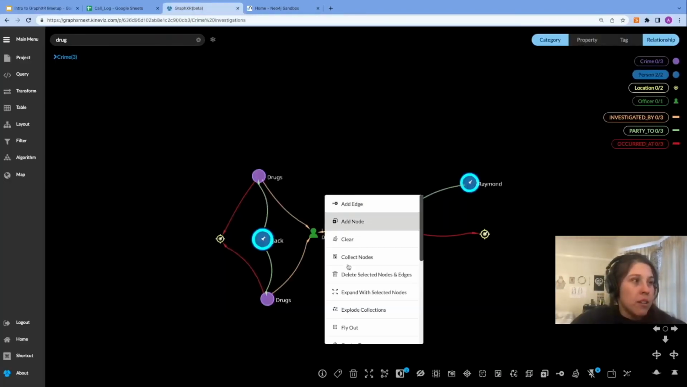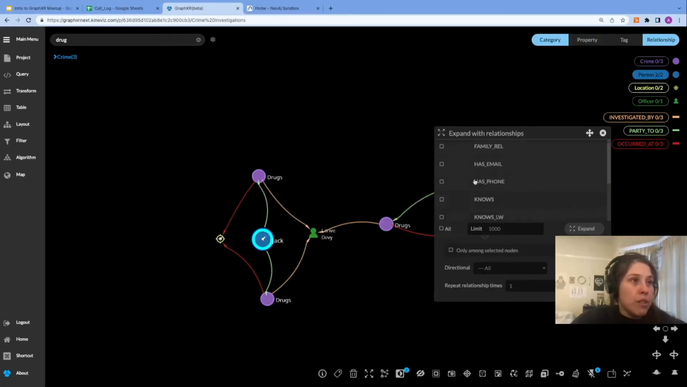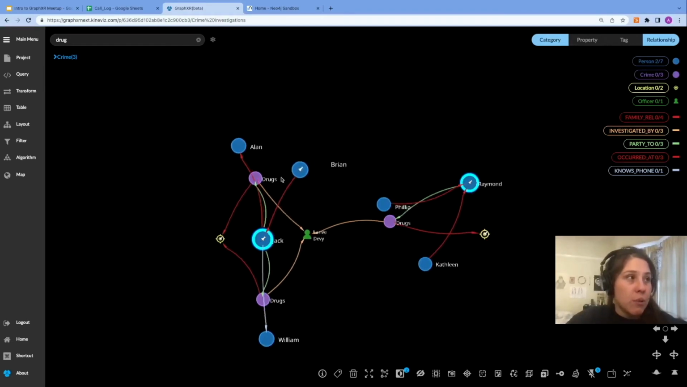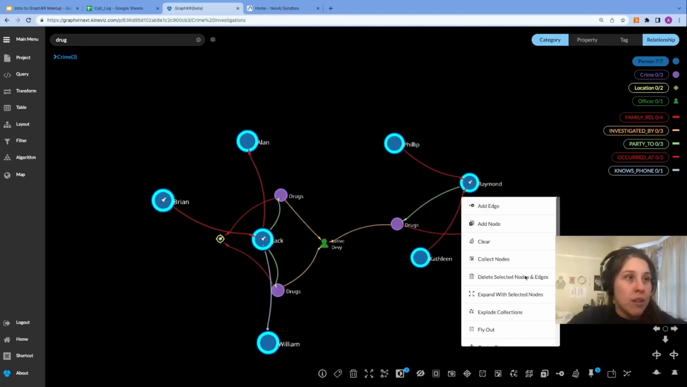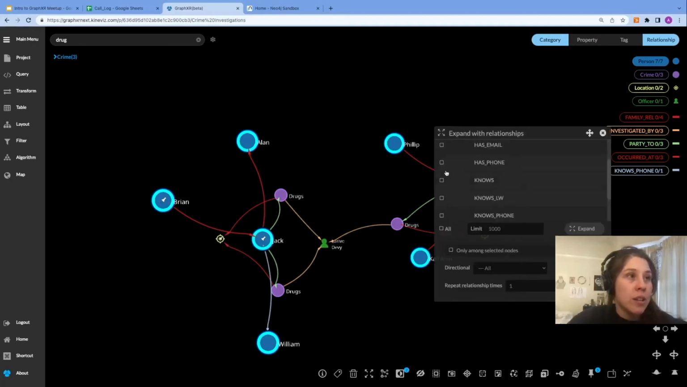So I'm going to expand with the people nodes, and I'm going to use the family relationship, the knows, the lives with, the phone, the social network, and I'm going to expand. Alright, so I have a few more people in the network. Okay, gonna keep doing that one more time. Alright.